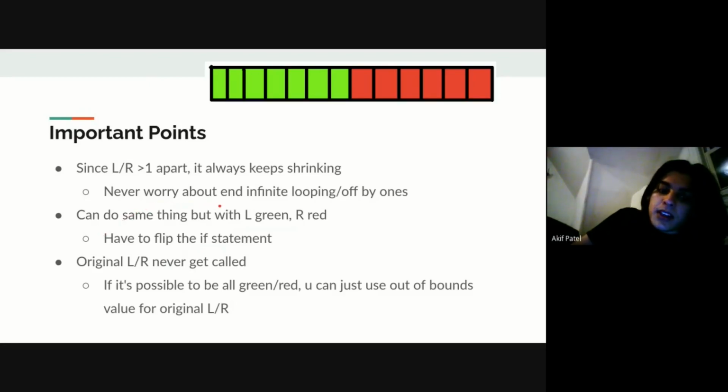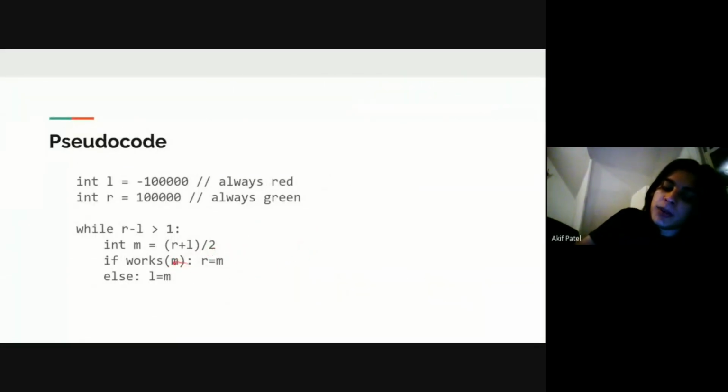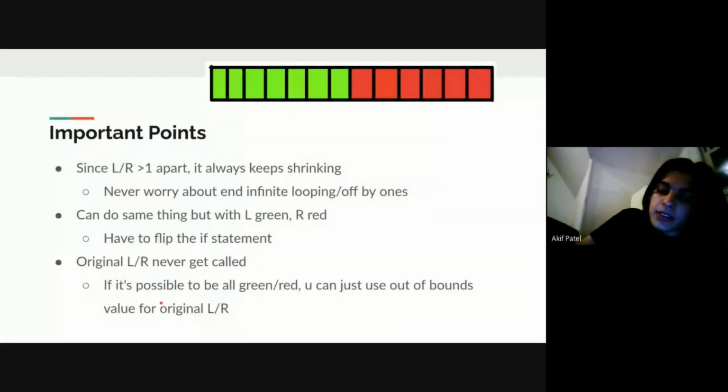The next point is that you can do the exact same thing except have L always be green, always be true, and the right pointer always be false. It's the same thing. You just have to flip the if statement. And then works will mean L is the thing that works and R is the thing that doesn't work. The other very nice point is that the original L and R never get works called on them. This is slightly harder to see, but if you trace it out in your mind, you can see that this is true.